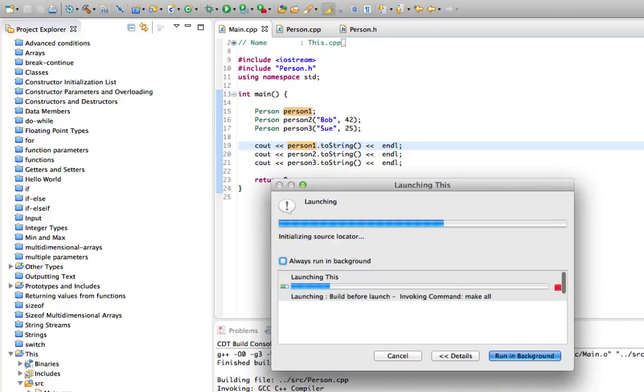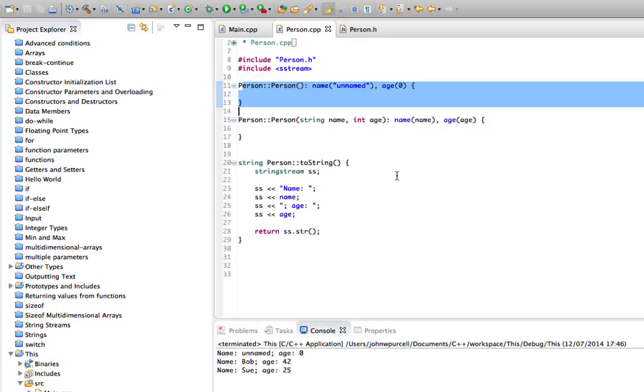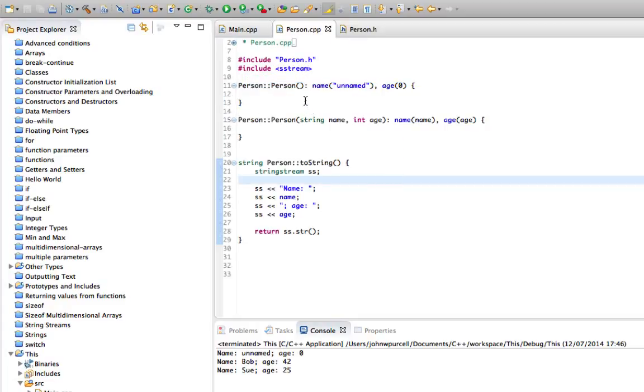And so the first one will have unnamed with age set to 0, and the second and the third, we will have the values that we passed in there. Now, sometimes this is unwieldy. Like if you have a lot of different things to initialize in your constructor, then sometimes it just makes sense to type them out here rather than having a massive ugly list here.